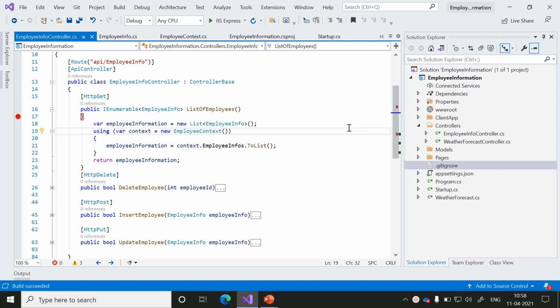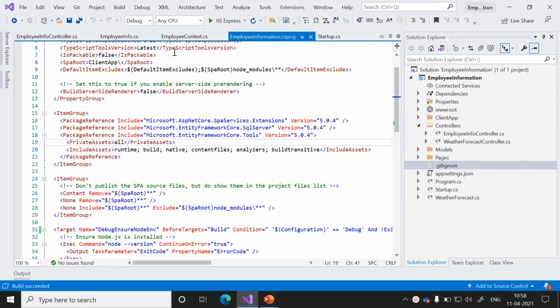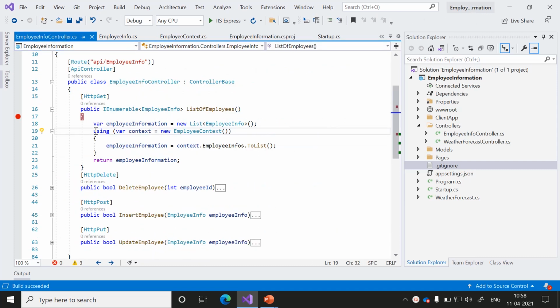In the last session, we learned about how to add dependency injection in Angular. In this video, we will learn about how to add dependency injection in ASP.NET Core. If you see, employee info controller is taking care of communicating with the DB, but as OOPS provides the SOLID principles, this should be separated from the employee info controller. By default, ASP.NET Core supports dependency injection. Now we'll see how to utilize the ASP.NET Core dependency injection feature.